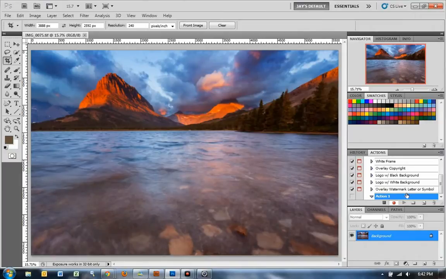Now at this point, you see this little red dot appear. That little red dot means that we're recording. So everything I do from this point onward until I hit the stop button, which is this green square, everything I do to this image will be recorded, and it'll come up on my action. It'll start to appear there.